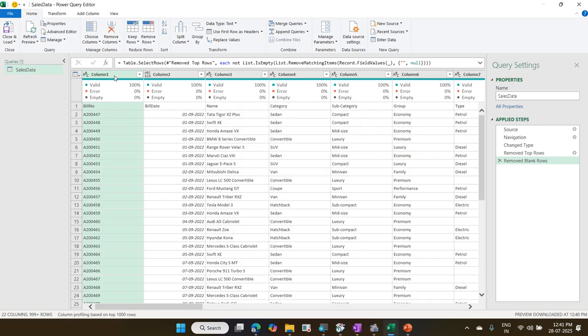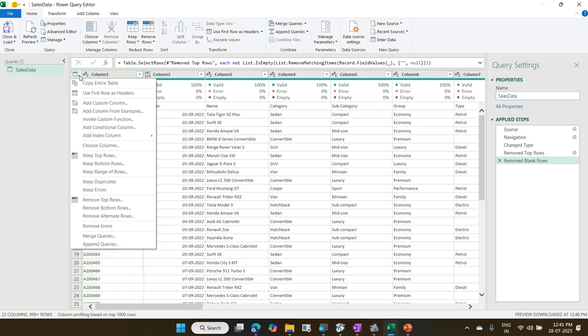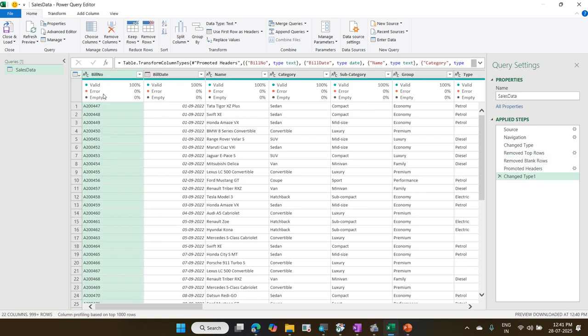Click on the arrow mark. Use first row as the header. But as of now it is checking with only 1000 rows. How can you check with the entire data set? There is an arrow mark here. Make it as entire data set, if you want, you can do it.